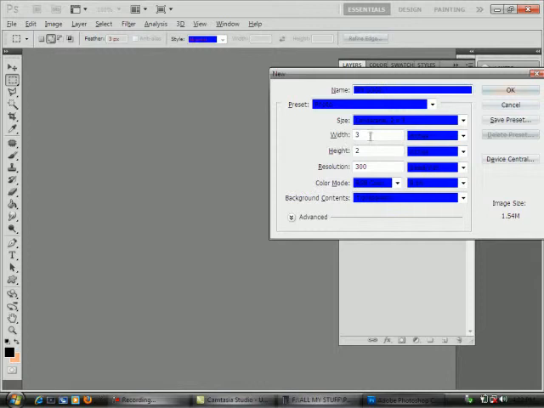Alright, you want the width to be 3, the height to be 2, you want it to be in inches, and you want the resolution to be 300 pixels per inch, 8-bit, RGB for the color mode, and you want the background to be transparent. The preset should be photo, and click OK.